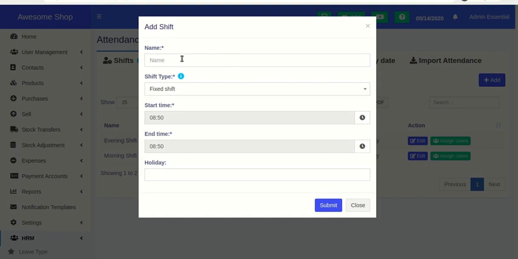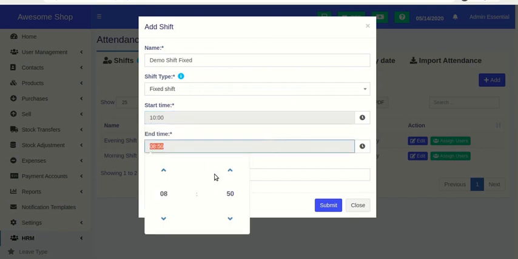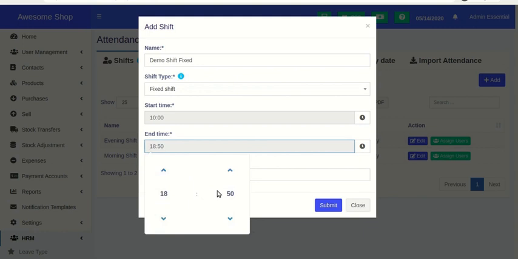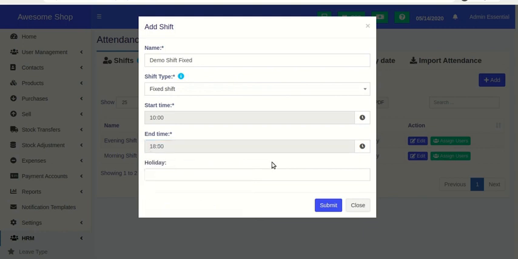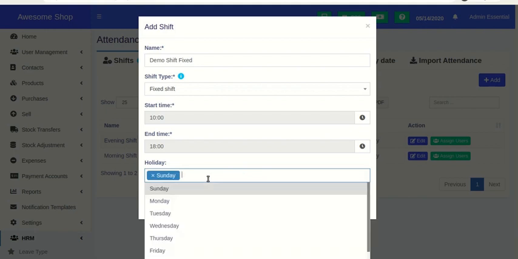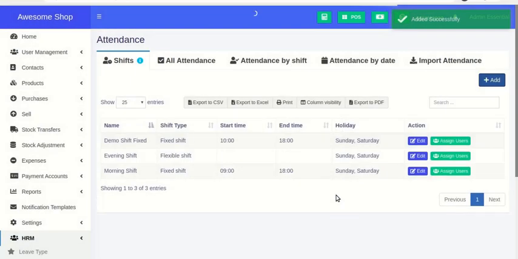So let us create a new shift which is called demo shift fixed. I've created this shift. Let me have the check-in time as 10 o'clock and the checkout time as 6 o'clock, which is 1800. And I can select the optional holidays over there. Let me add a holiday on Saturday and Sunday. And I will click on submit.